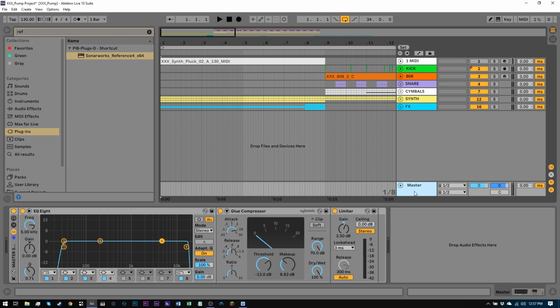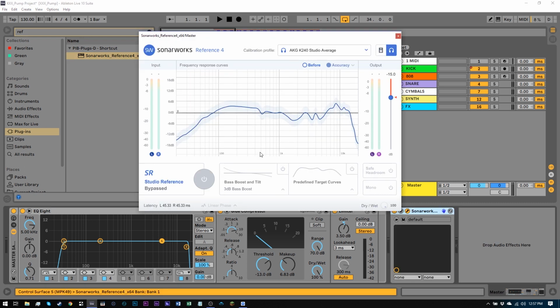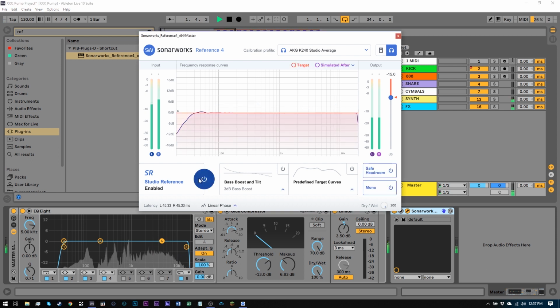So inside of Ableton Live, I'm on my master chain here. You can see my mastering effects. I'm going to take the Reference 4 plugin, drop it at the very last position. And now if I play my audio and go ahead and activate the plugin, I'm getting my filter calibration and it's sounding fantastic.